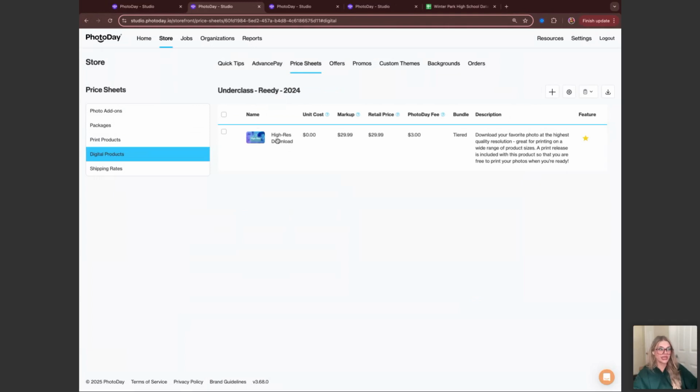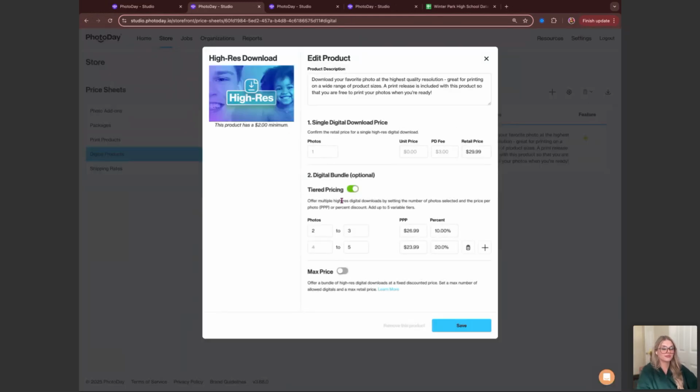Now, you can also create digital bundles here. So if you're selling multiple images per subject, you can sell discounted sets of digital images. So we have tiered pricing here. Essentially, this means that the more images they buy, the cheaper they become. So you set up the tiers and you set up the price per photo. I would base this off the number of photos that you're going to be offering.